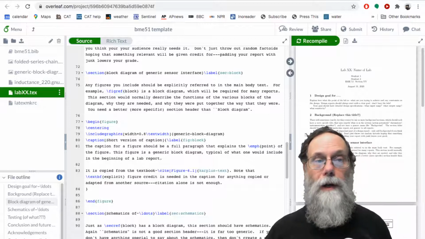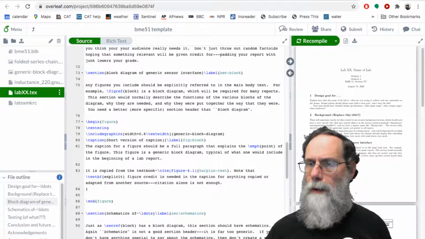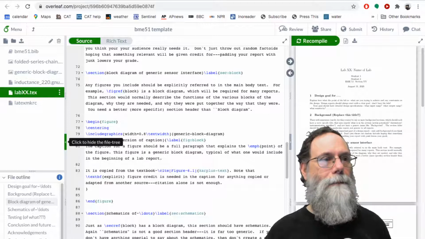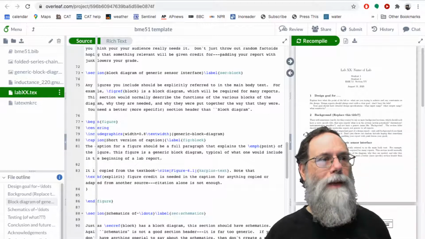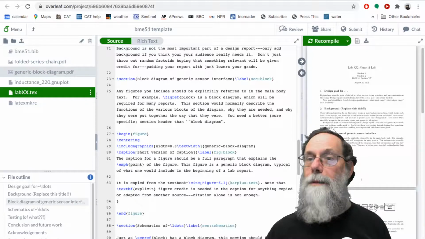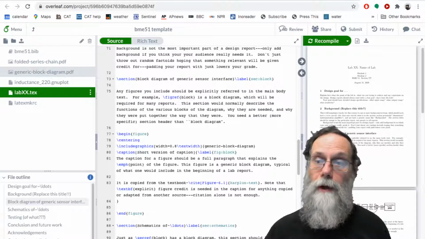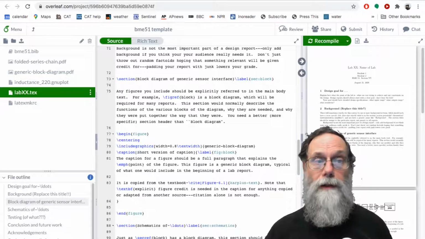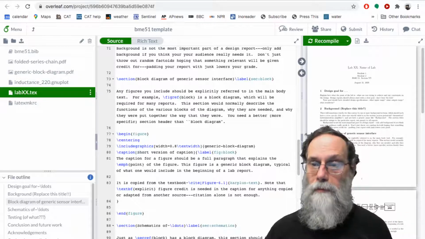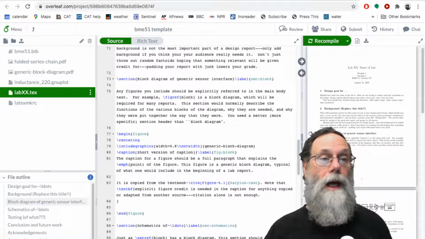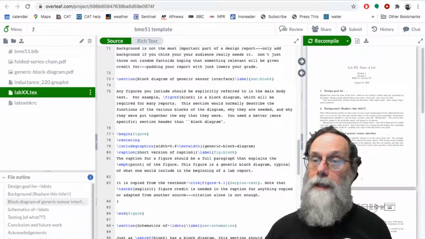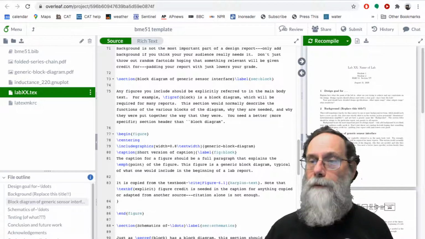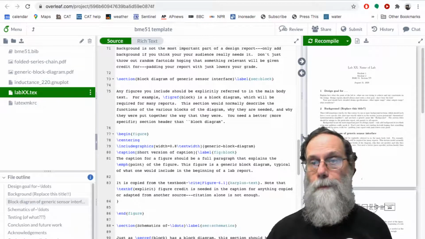And then I have here generic block diagram. What that's referring to is, if you notice over here on the left, there's a generic block diagram.pdf. So there's a PDF file out here that's got my figure in it. And I refer to it just by saying include graphics, and then in square brackets, parameters to control the width or the height, and then give the name of the PDF file. I don't have to say the .pdf because it looks for the few top file types that it understands and sees if one of them is there.